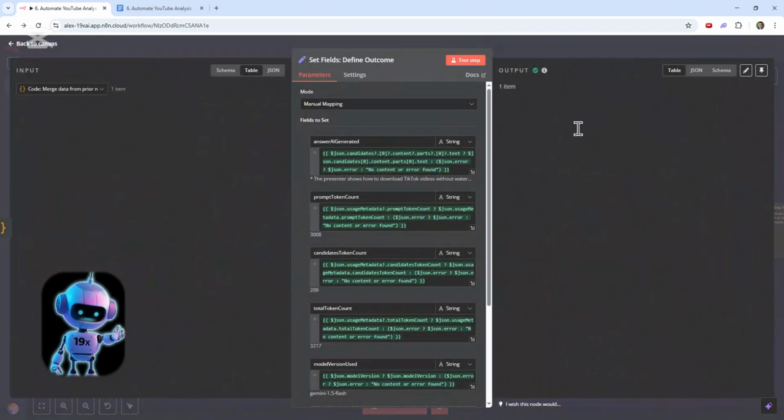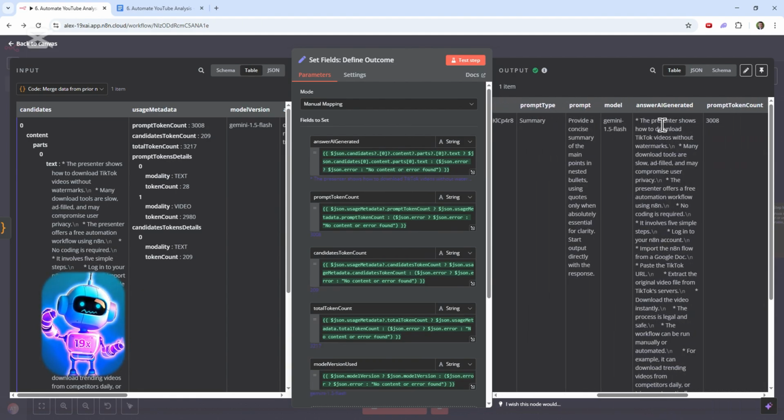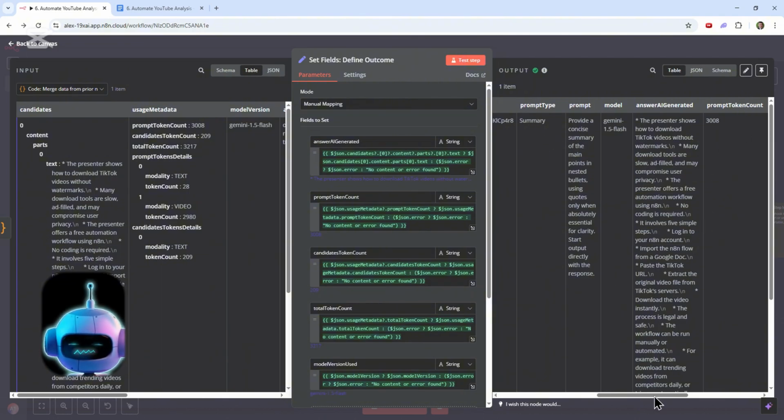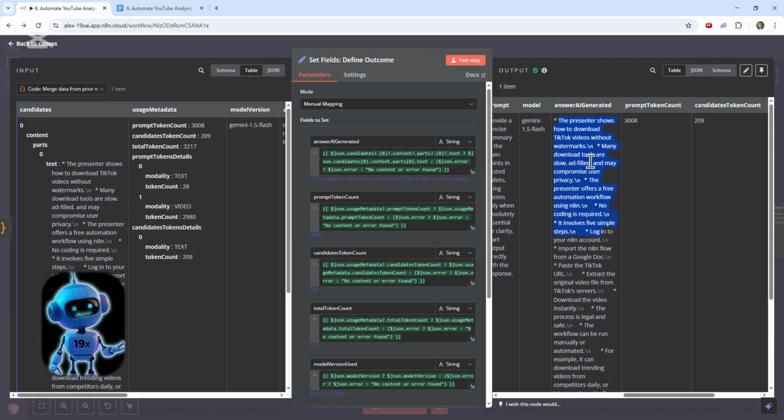8. Set fields, define outcome node. Extracts and renames key results, answer AI generated. The main output, transcript, summary, etc. Token counts and model version for cost/usage tracking. It trims unnecessary data, leaving a clean output.